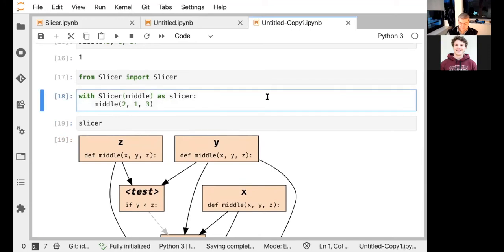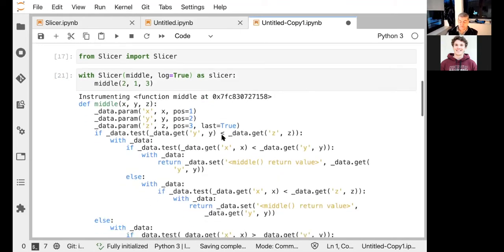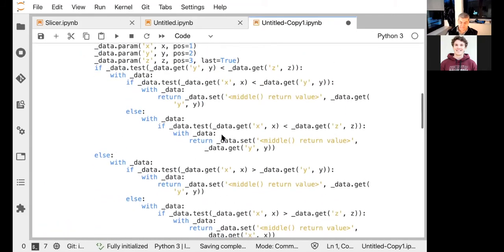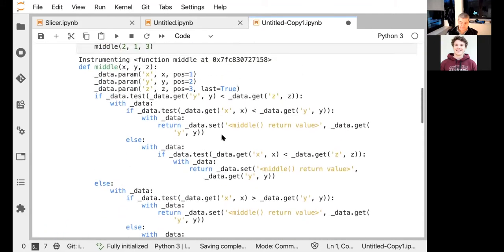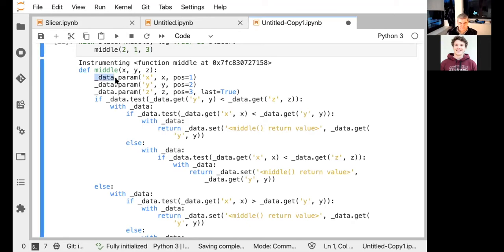Well, we can turn on logging, and this logging will show you something pretty revealing: what the instrumented code actually looks like. And you will be shocked to see all that. This is an amazing amount of things in here. This is what Slicer does with your code before it gets executed. There's quite a number of things in here, so let me just show you a few of them.